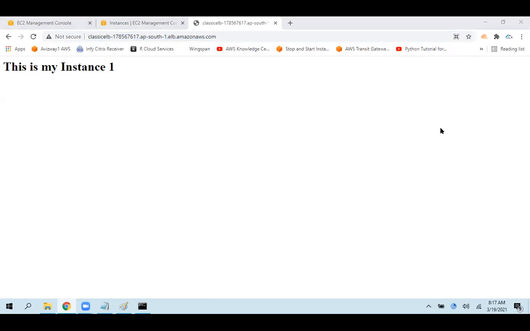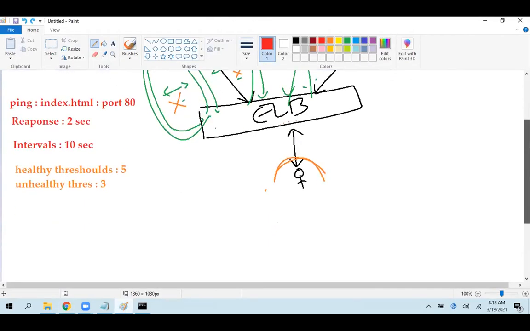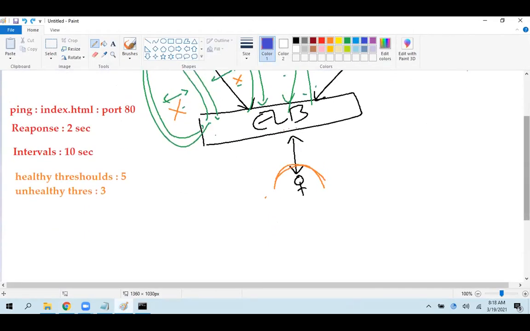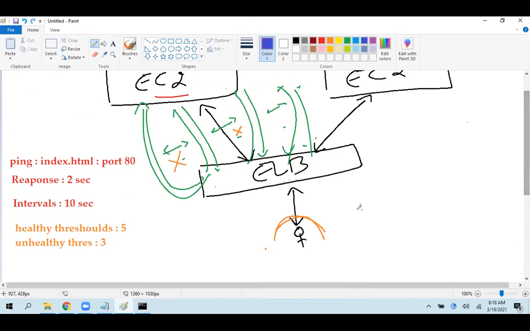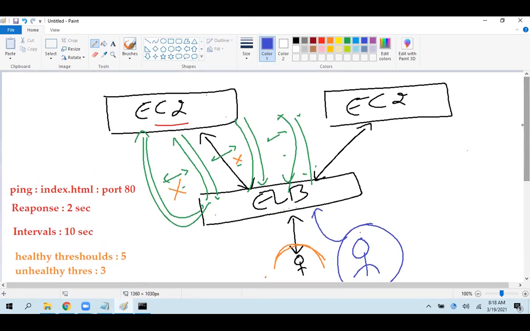Whenever you click on that link, you will get this web page. Even now, if you give a refresh, you will get output from instance 1 and instance 2. But what happened? For example, user 1 is there. Let's assume he is user 1. He accessed my load balancer. So the load balancer sent the request to this web server.